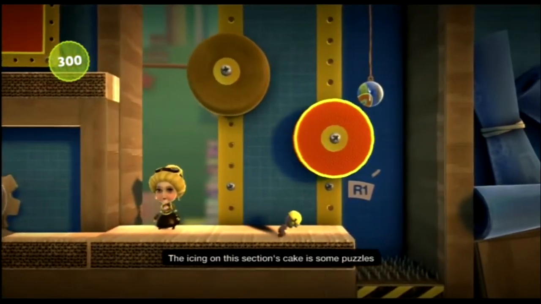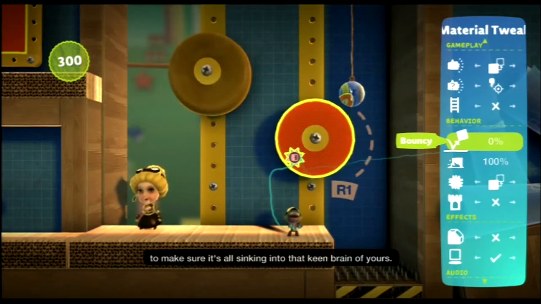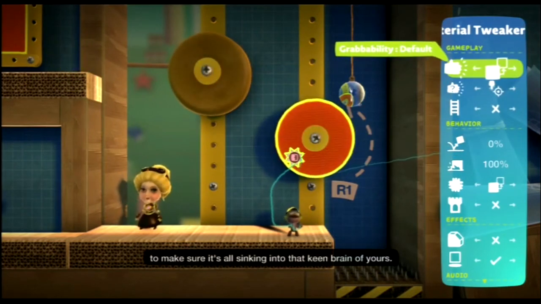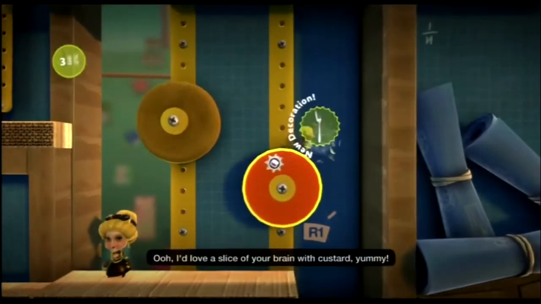The icing on this section's cake is some puzzles to make sure it's all sinking into that keen brain of yours. Oh, I'd love a slice of your brain with custard. Yummy!